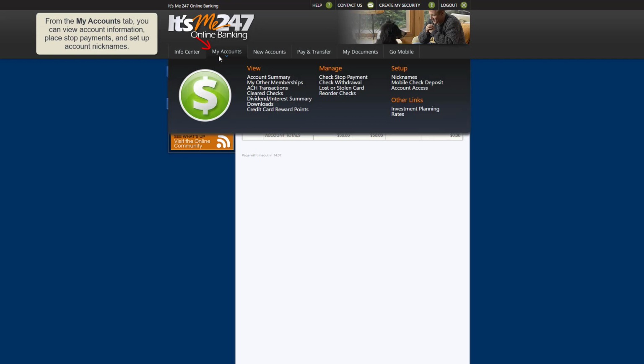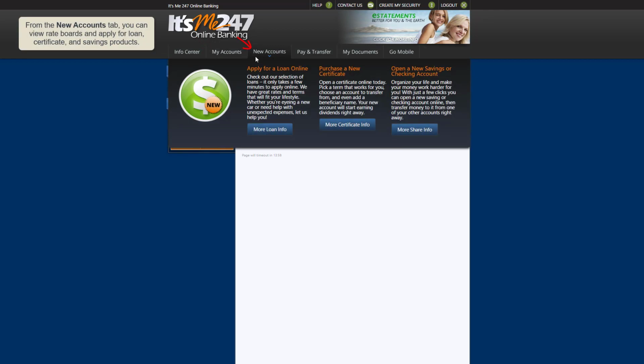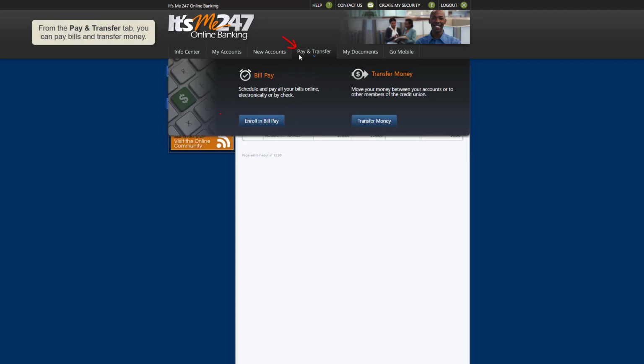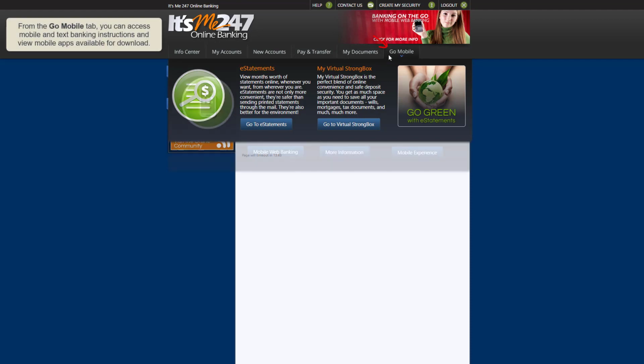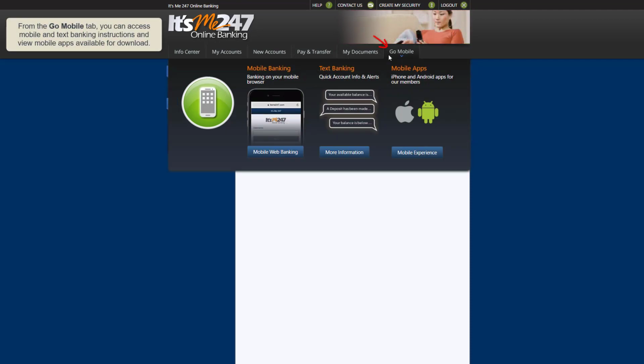From the My Accounts tab, you can, among other things, view account information, place stop payments, and set up account nicknames. From the New Accounts tab, you can view rate boards and apply for loan, certificate, and share products. From the Pay and Transfer tab, you can pay bills and transfer money. From the My Documents tab, you can access your e-statements. Lastly, from the Go Mobile tab, you can access instructions on how to use mobile and text banking and view mobile apps that are available to download from the App Store.